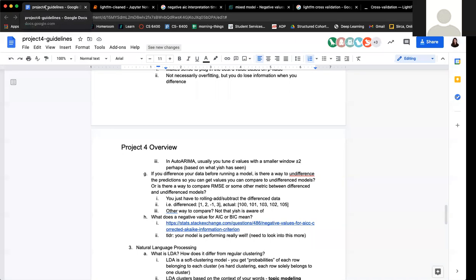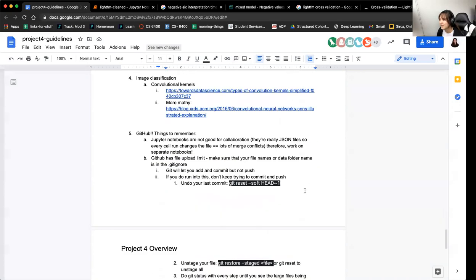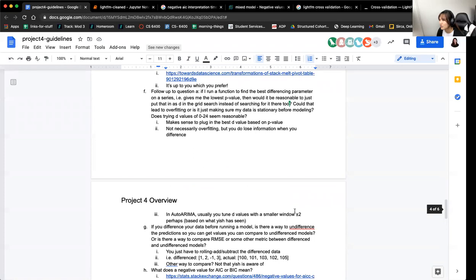Anything else? Let me just scroll up and down to see if anything's been added.